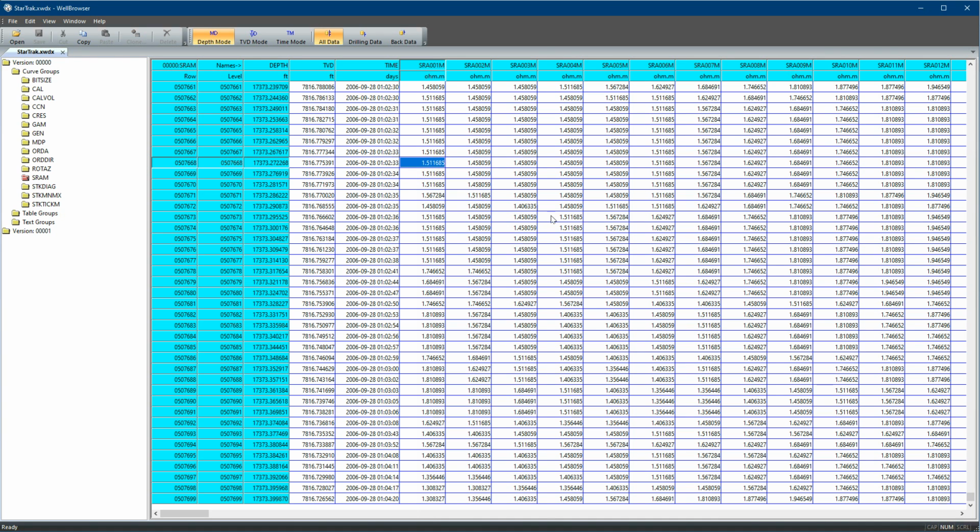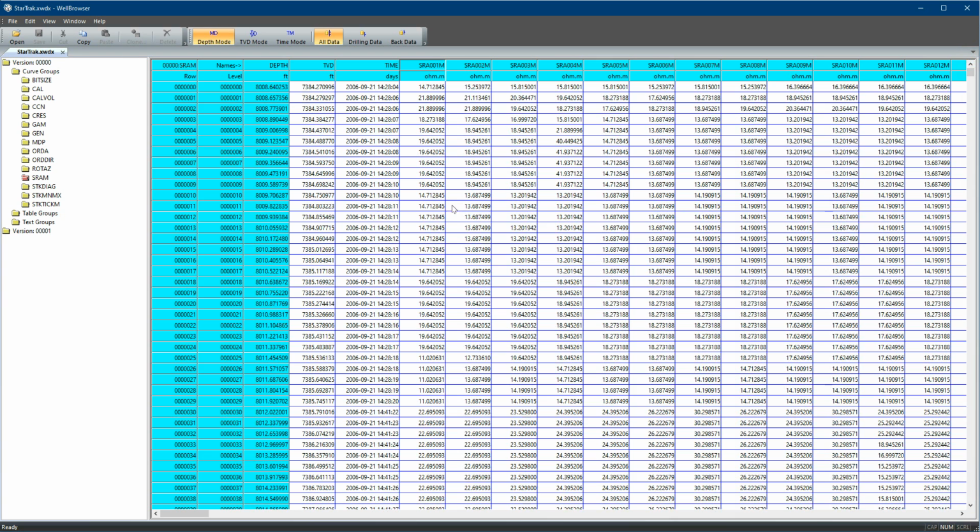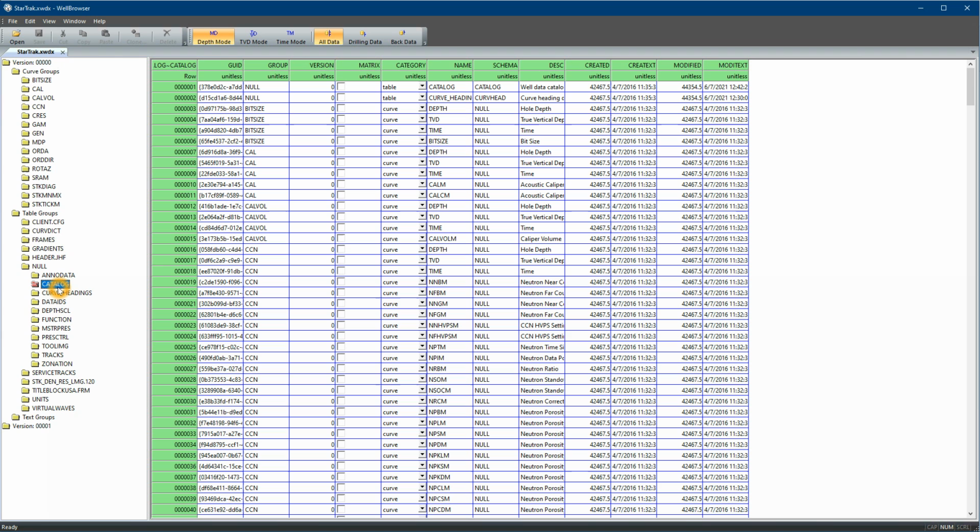Each one of these cells is capable of going out and requesting to VDM what the value should be that goes into that cell. So that's a brief overview of what the Well browser can do. It also allows you to look at table groups. And as an example, I can look in this null group and see the catalog, which is a directory of everything that's in the project.